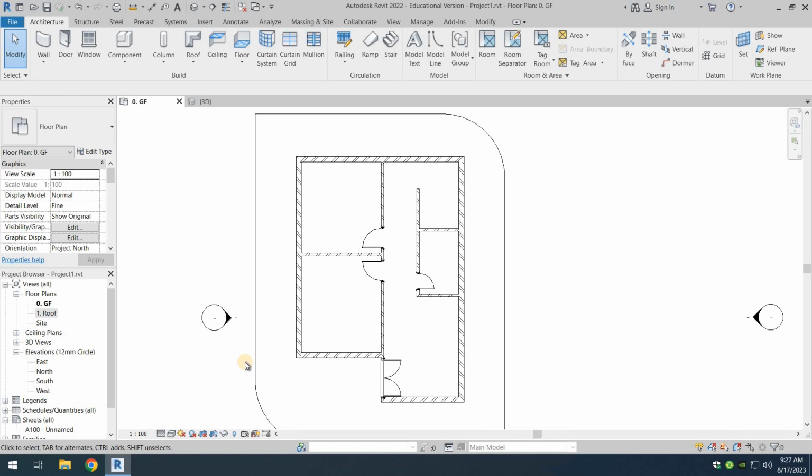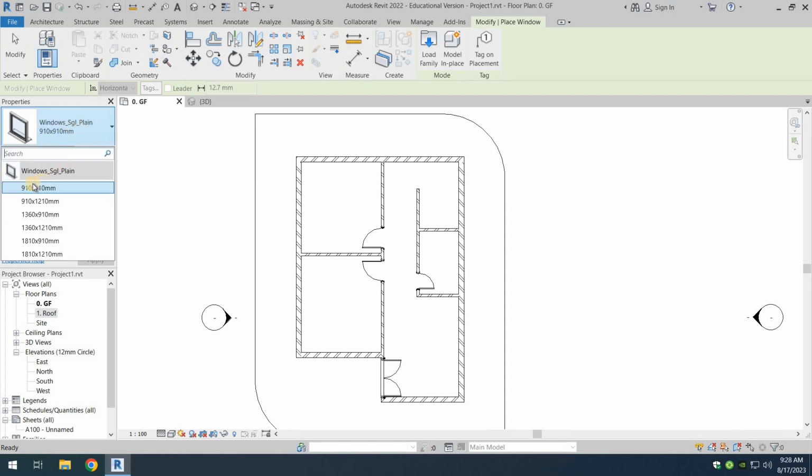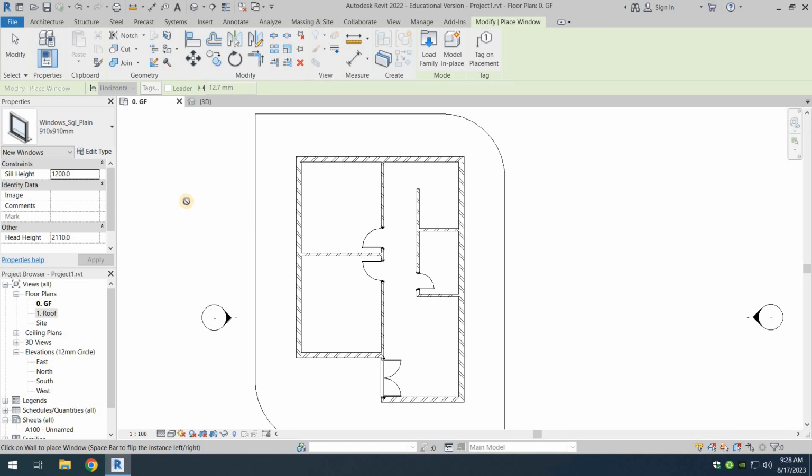Okay, now in this video we're going to be placing the windows. So we're going to be placing three types of windows. The smallest window that we're going to place is going to be of the 910. So we're going to go to the architectural tab, and here you can see the window. The shortcut for it is WN. Just select it, and from the properties window we're going to select the 910 by 910. This is the smallest window there is, and then we're going to place the window in certain locations.